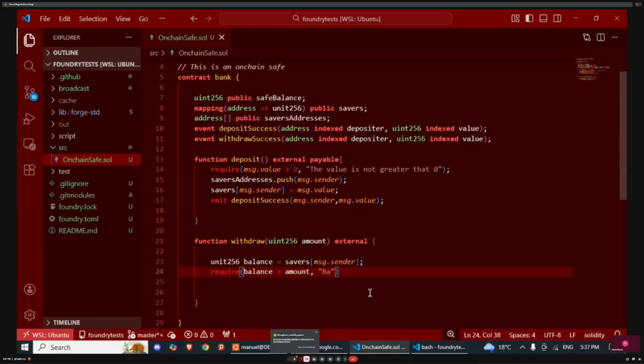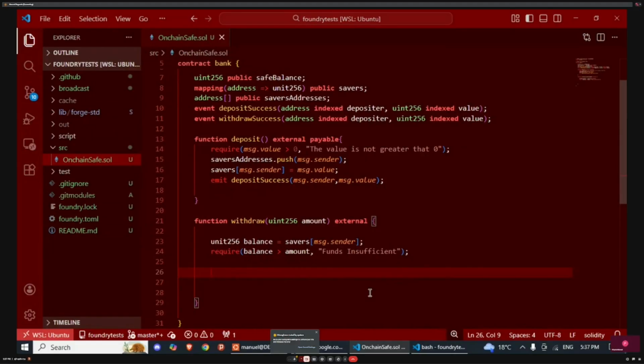I would say balance insufficient, funds insufficient. Okay, that's all. And then if they do have that amount, then we can proceed to send them the funds. So I would have to make their address payable. So this is how I would do it.